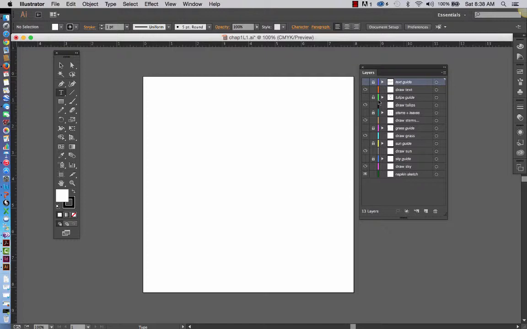We're going to click once on the bottom layer, which is the napkin sketch. That selects it. Then if you don't see all the layers, you're going to click on the lower right hand corner of the Layers panel window.